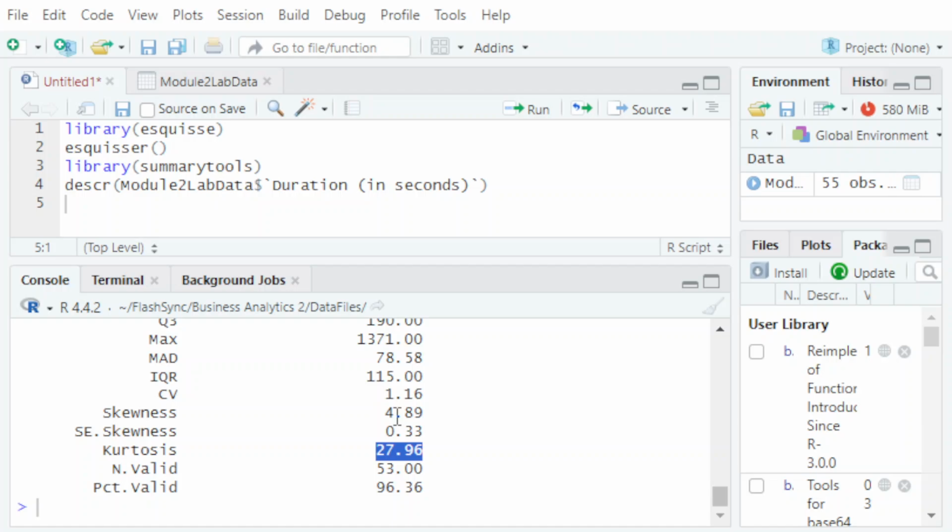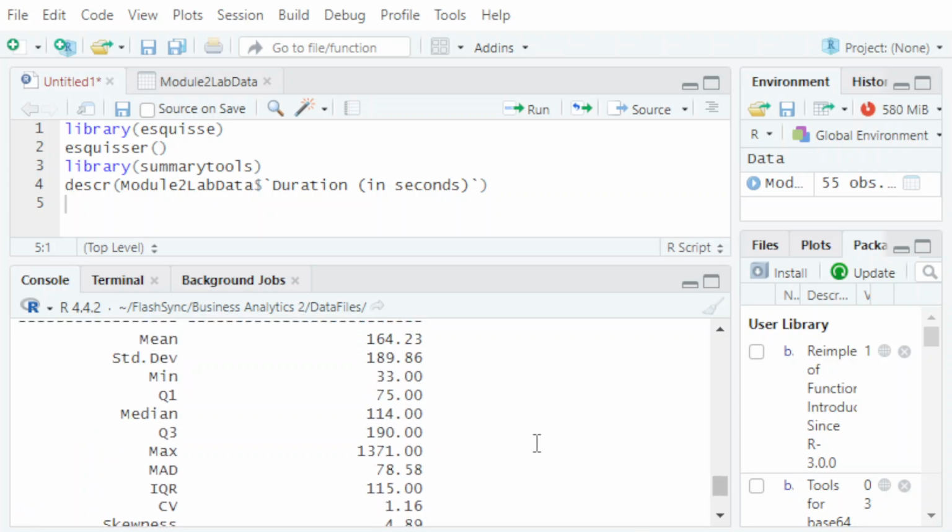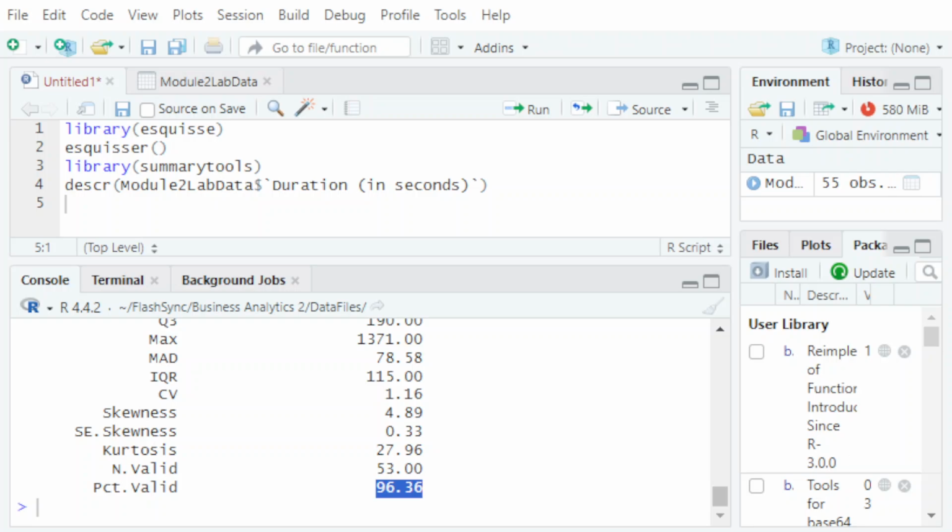Normally I see numbers around 1, 2, 3, kurtosis maybe up to 5, something like that. This also tells us the percent that's valid, so this is telling us that we did have a few NAs in there that it was not using in these calculations. Okay, so it's a real quick way to get some good descriptive statistics in a numerical summary.